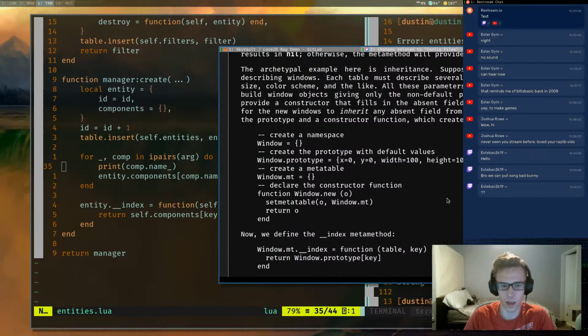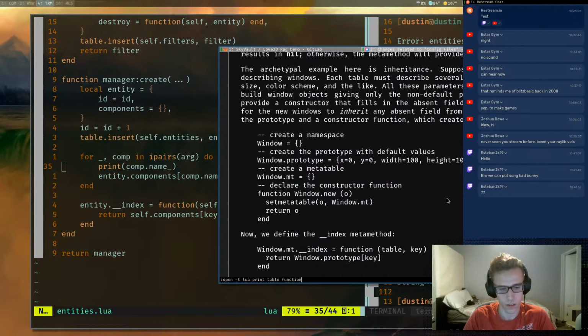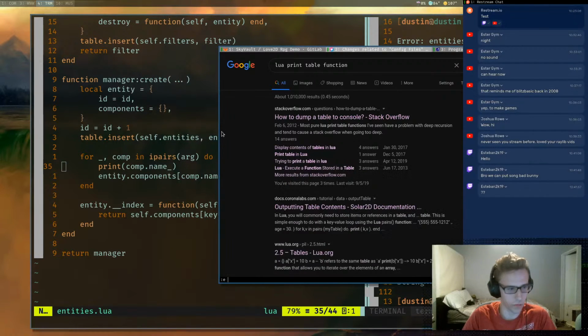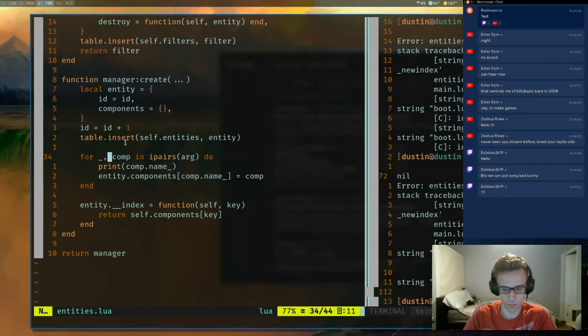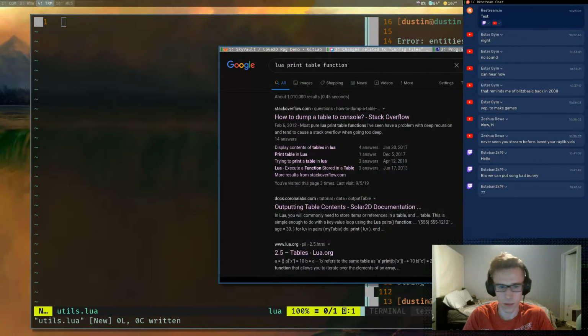You know what I need? I need a print table function. So let me find that. And I'll create a new script called, let's name it utils. Every project's got to have a utils script.